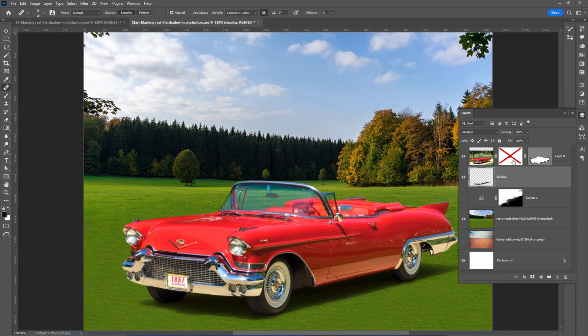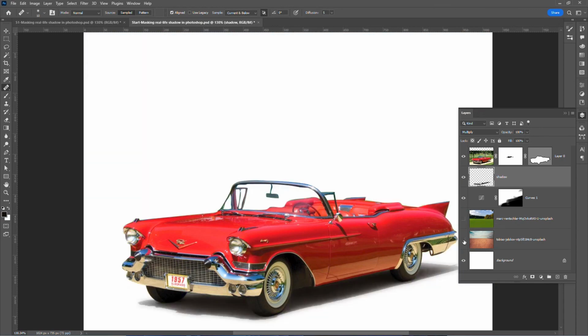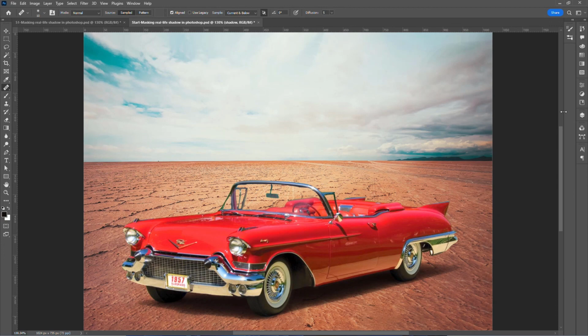Let us enable this with screen mask. This shadow will work in any background. Let us hide the original background. Let us show the second background. As you can see, it blends in well. And that's how you mask a real life shadow in Photoshop.